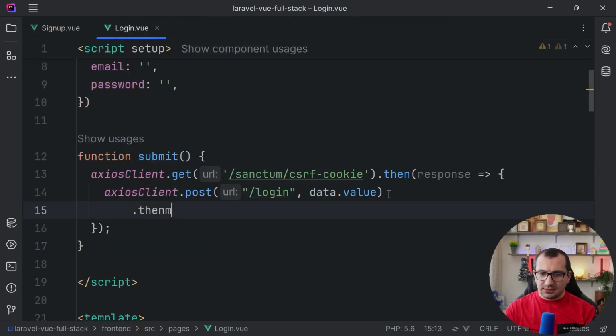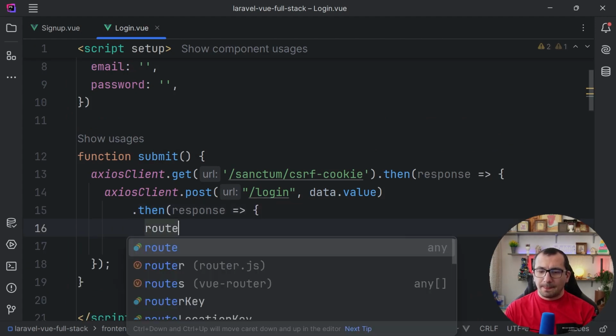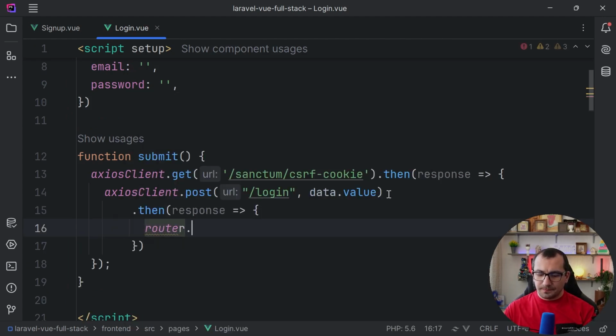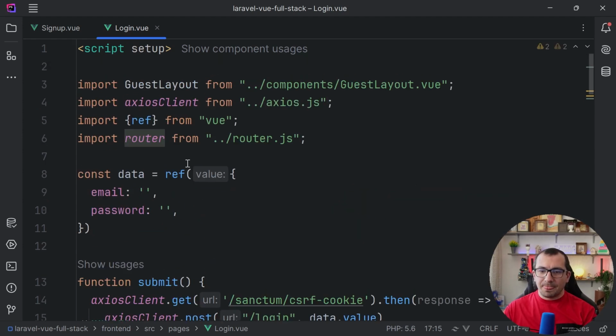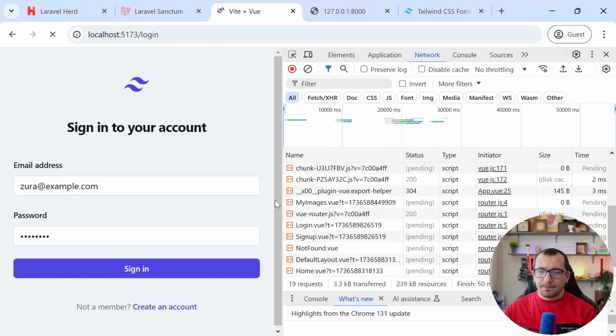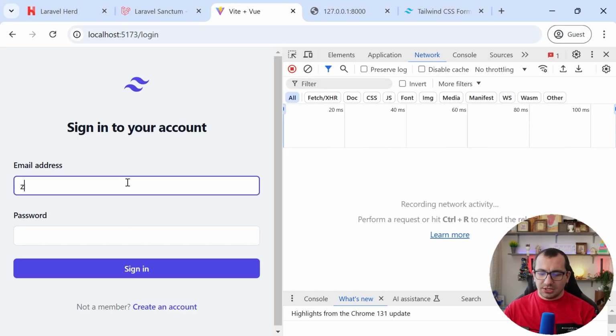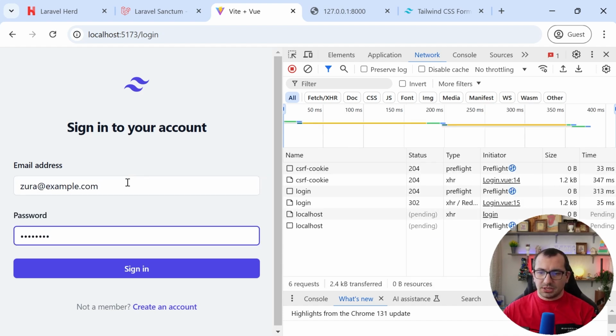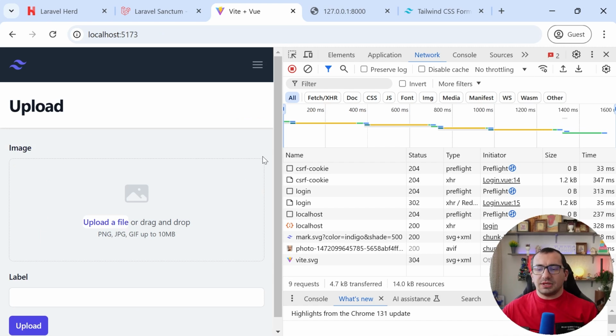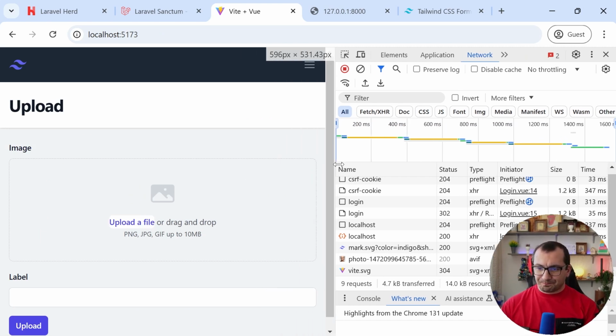So let's put the then right here. If that happens, we're going to use router and push name equals home. So we are redirecting user into home page. Make sure router is imported. Now let's try this once again. zura@example.com. Enter some password. Now look at this. So we are redirected into the home page.